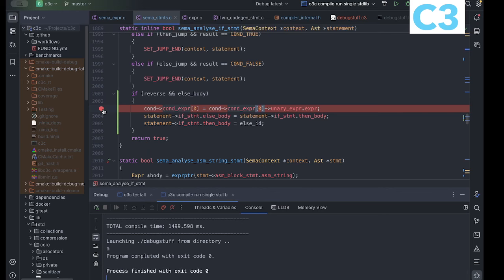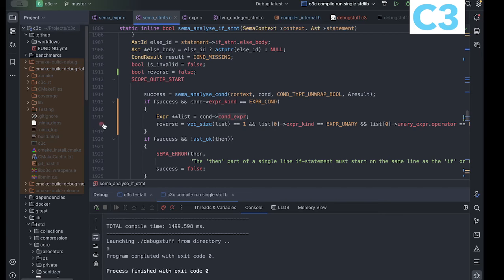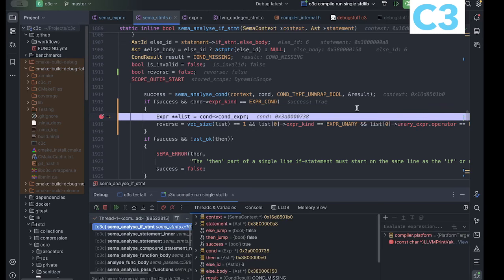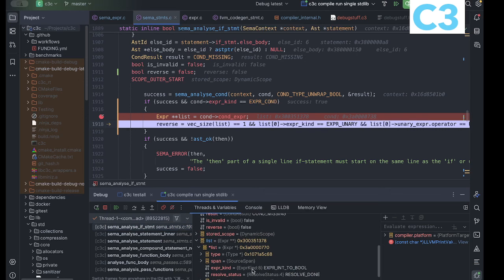No, we don't. We still don't get there. Right, so why? It's a good question, why? So I'm just going to stop here. I thought that was a unary expression, but apparently not. So let's see what the cond expression is, the expression list. Looking here at the first element of that particular list, it is an into bool.